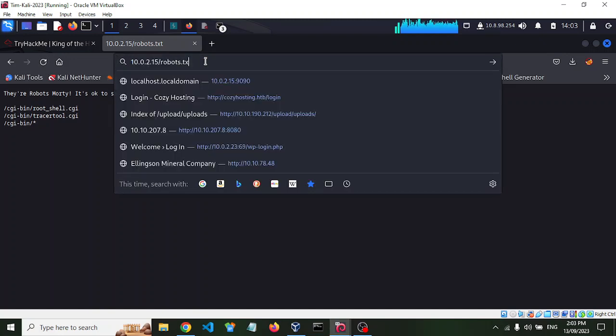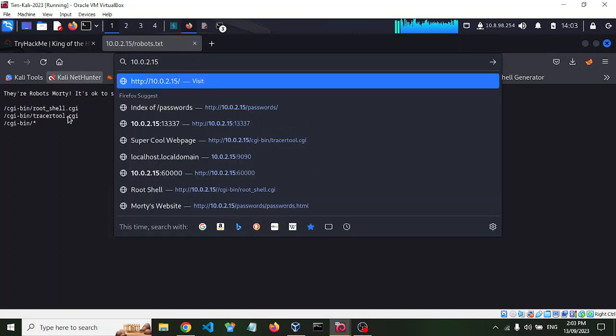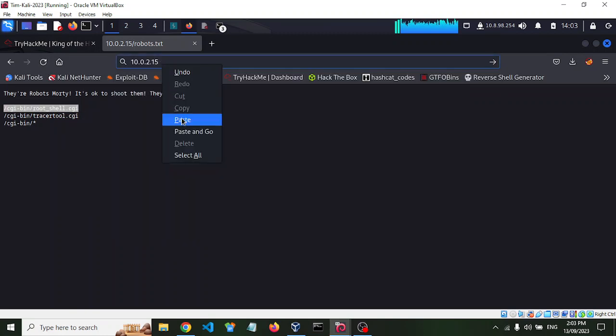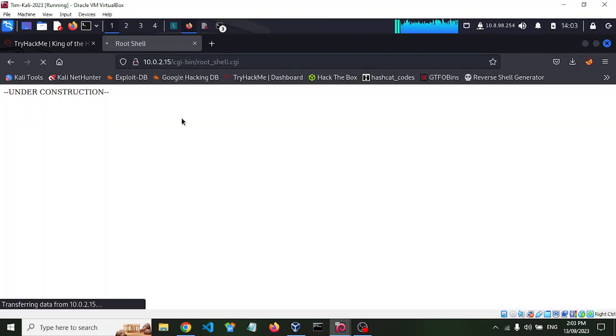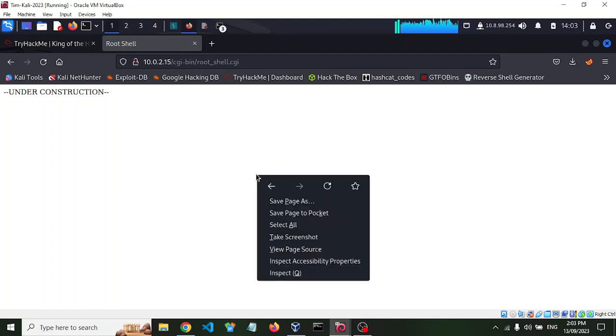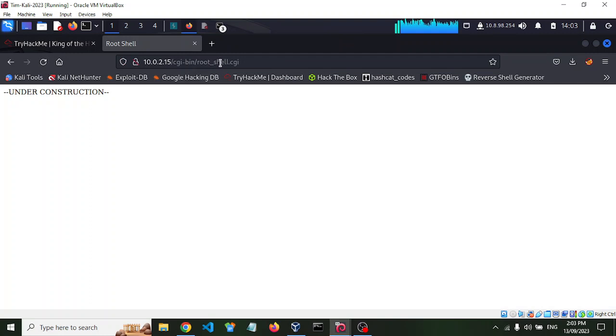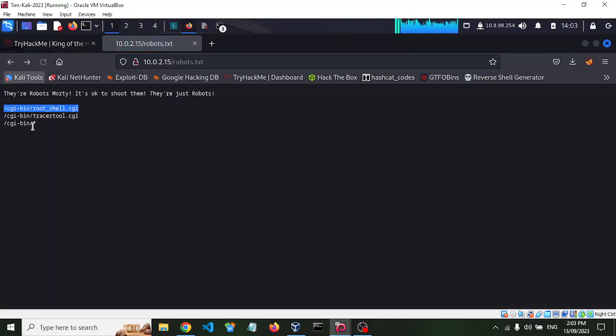So let's have a look at what these are. So we'll copy that one, and we'll paste it in here. Have a look what it is. Under construction. Look at the source page, make sure there's nothing else. What do we got here? Under construction, ha ha ha. I'm sorry, Morty, it's a bummer. So that's another rabbit hole. Okay. So we'll go back, have a look at the next one.